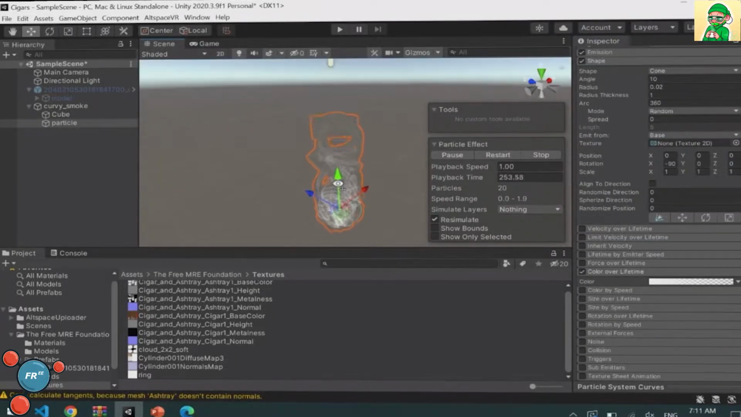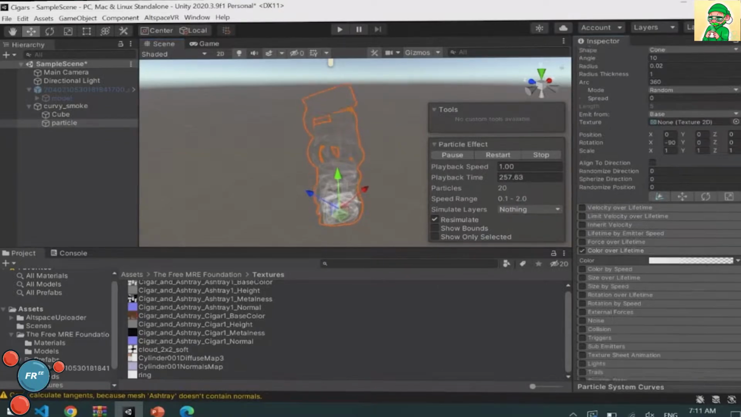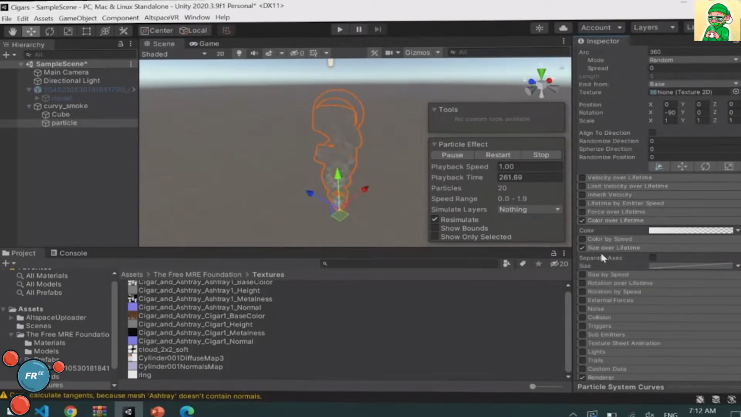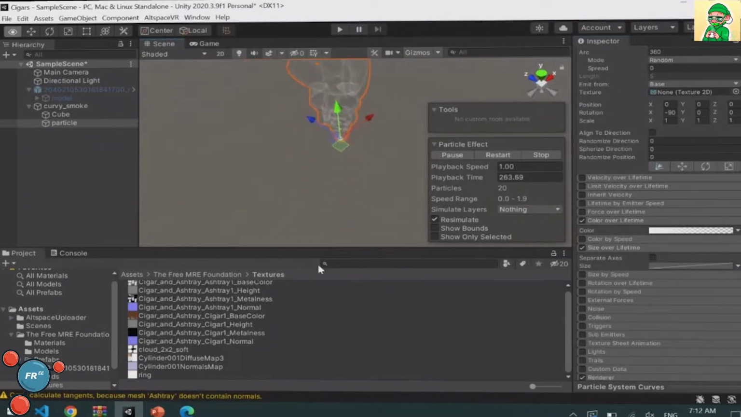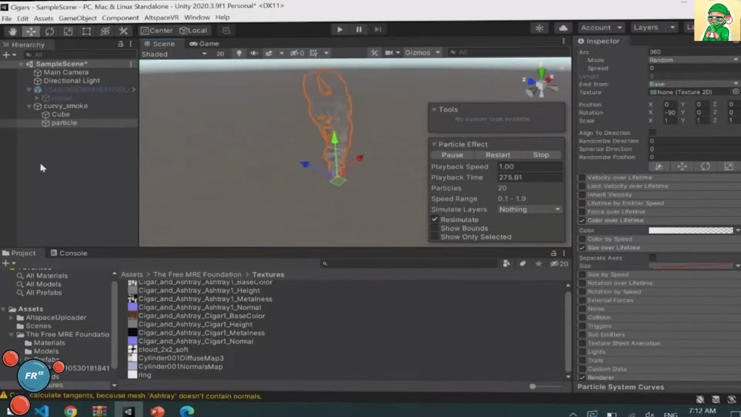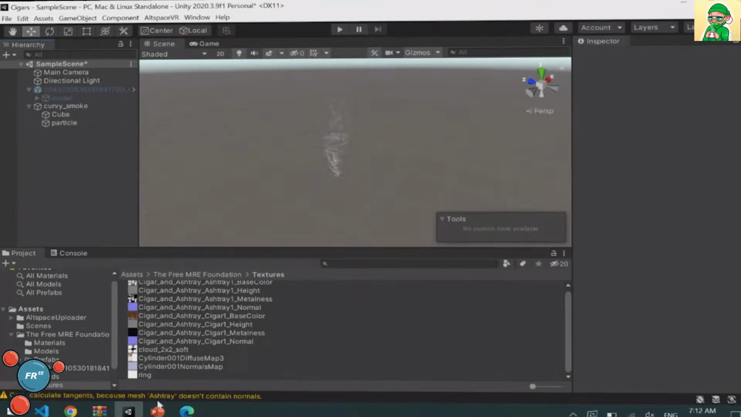So the last step is to change the size over lifetime. To do that, we click this checkbox. You can see at first it's small, then as time goes by, it becomes very big. You can also customize how the size changes. So basically, this is how we make the smoke particles.